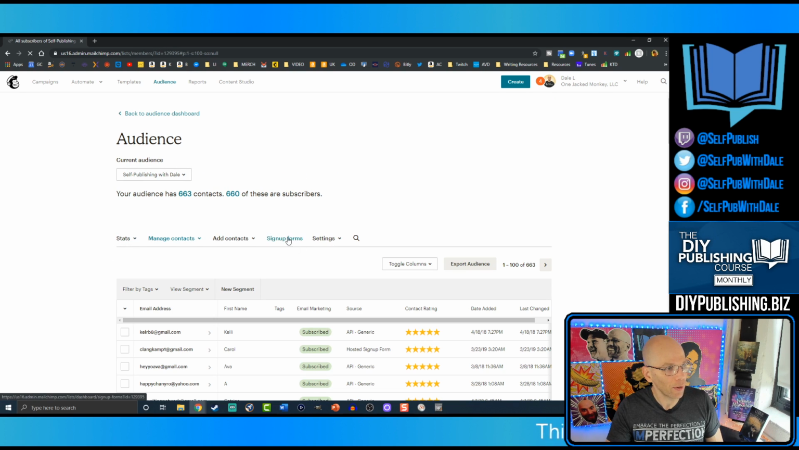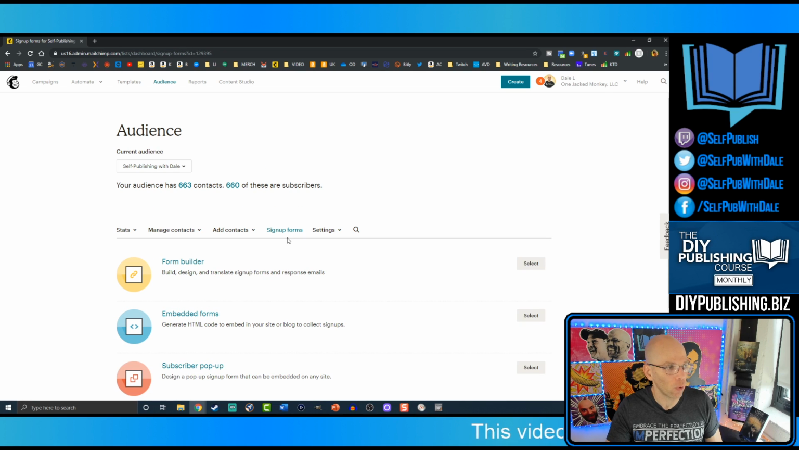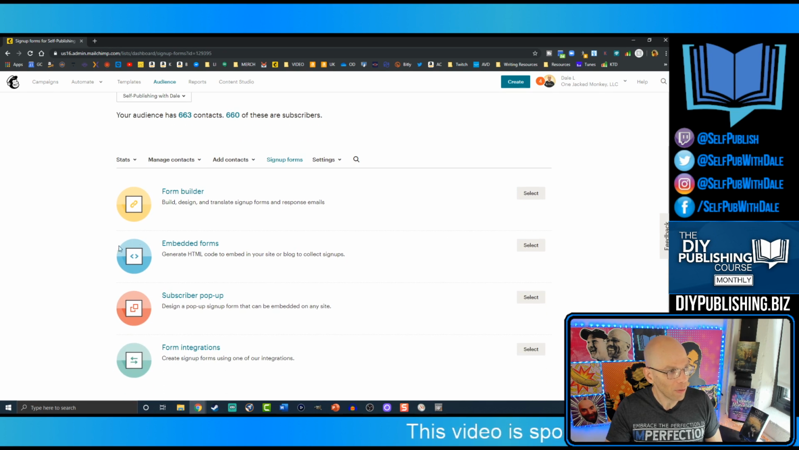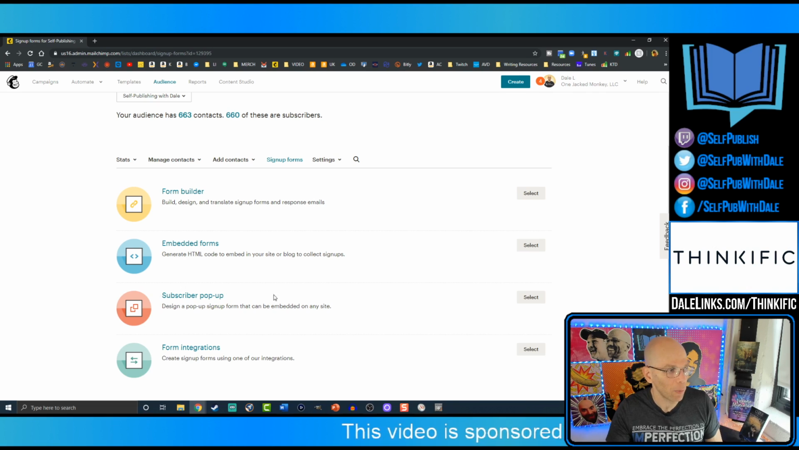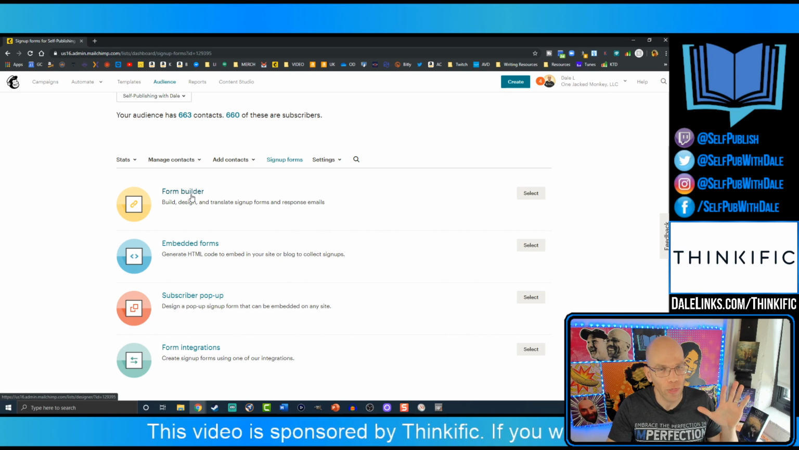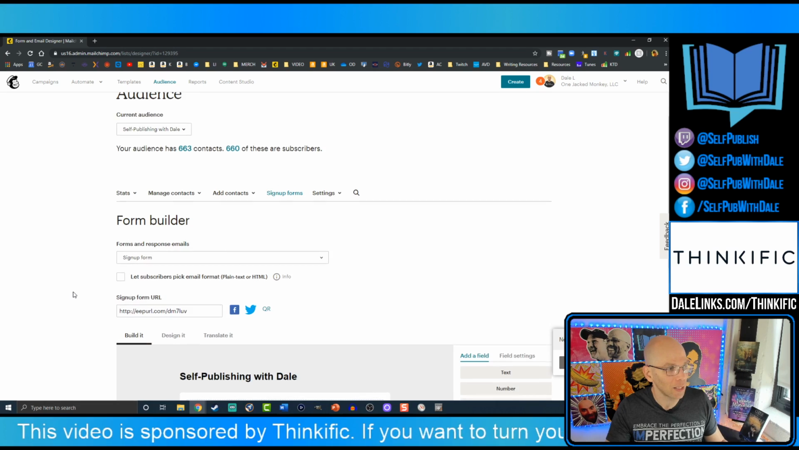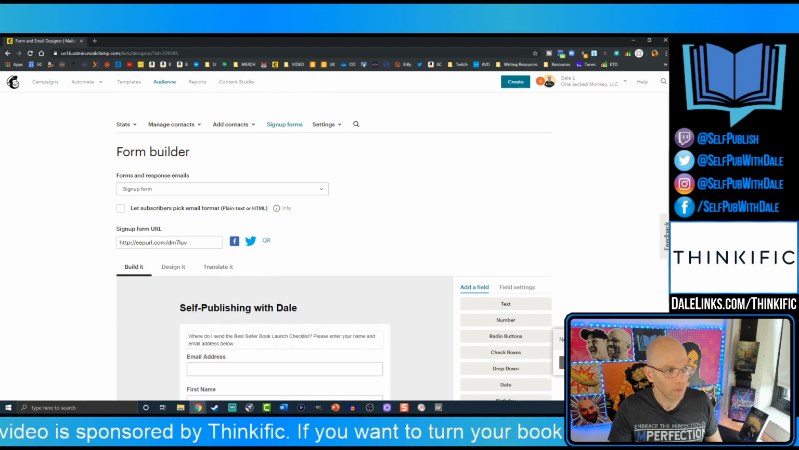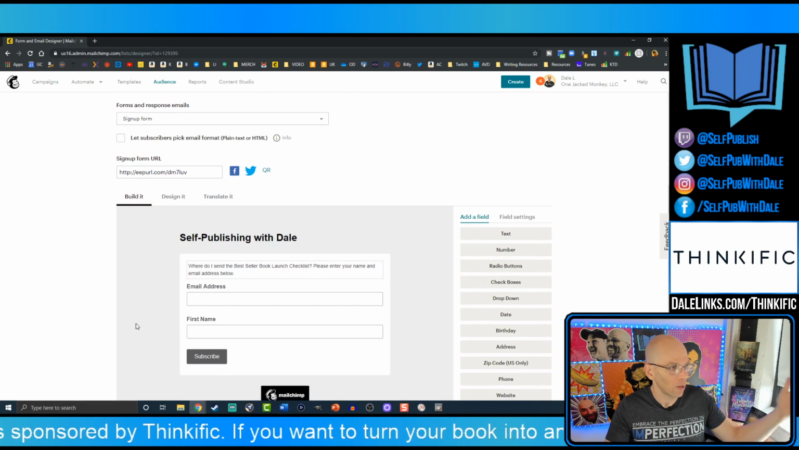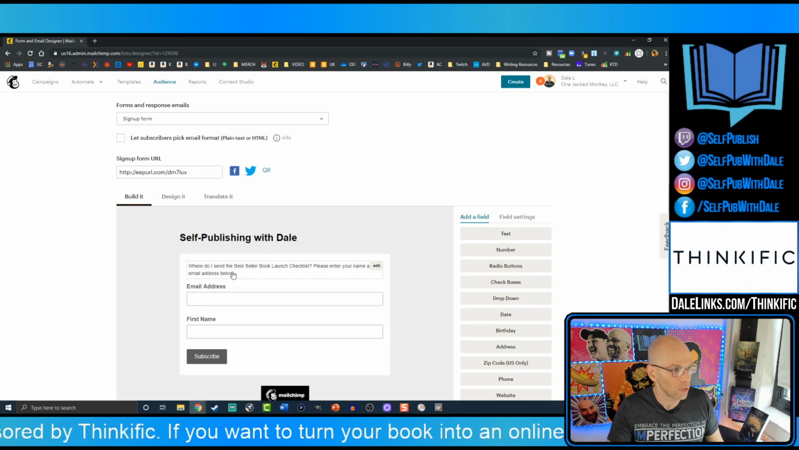And when you open it on up, you're going to hit sign up forms. Now, you've got other things like embedded forms, subscriber pop-up, which, by the way, pop-ups still work, folks. Form integrations, things like that. I just stick with the form builder. Select that, and it's going to automatically come to sign up form.